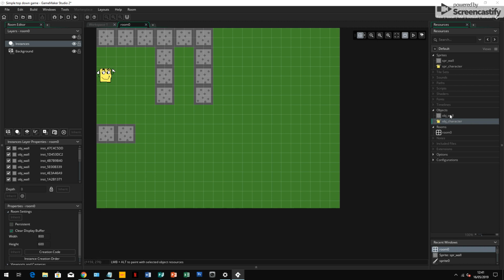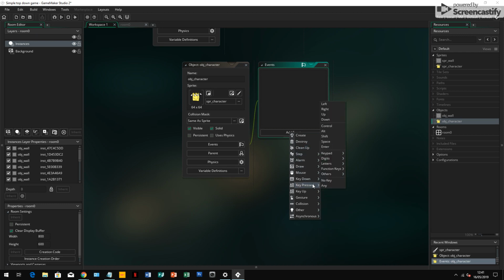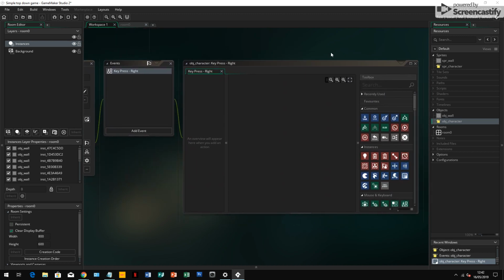So we've got the character in. We double click on the object to go into the character object. We'll make them solid because we want them to be able to bang into the walls. And we're going to add an event. So this is how you code it to do things. First event that we're going to add is to move. So we're going to say when the key is pressed to go to the right, we're going to move the character to the right. We'll do that by using horizontal speed.